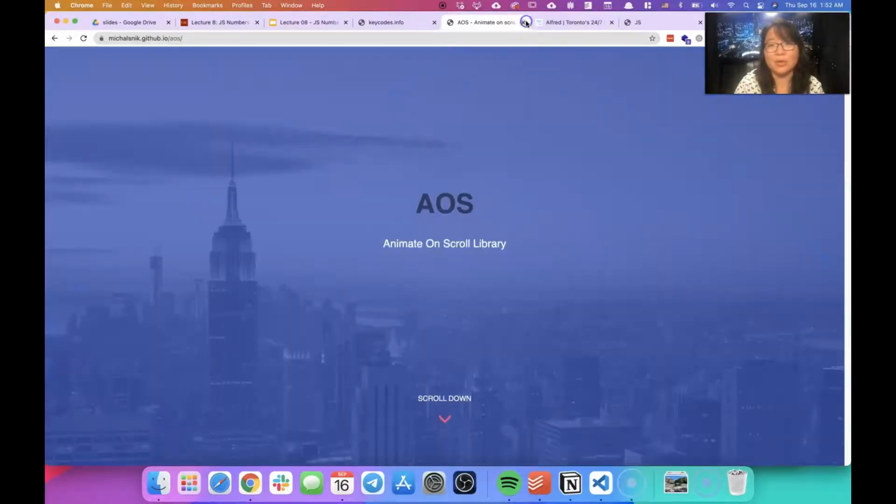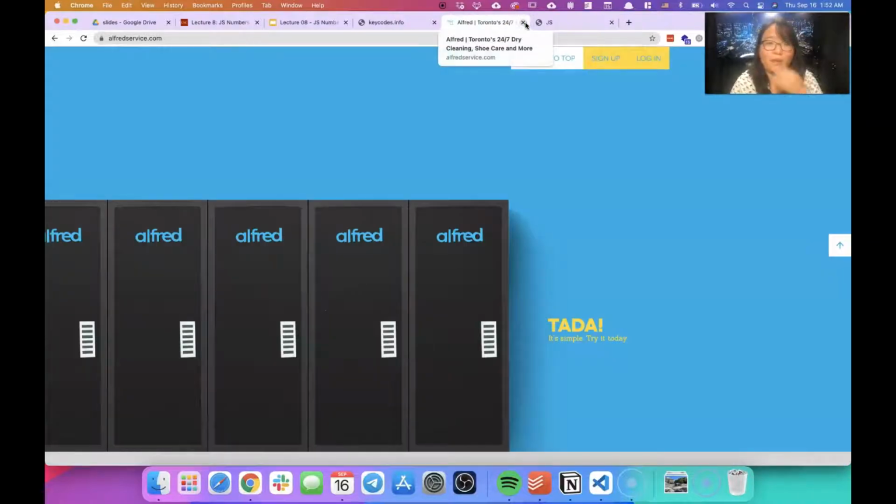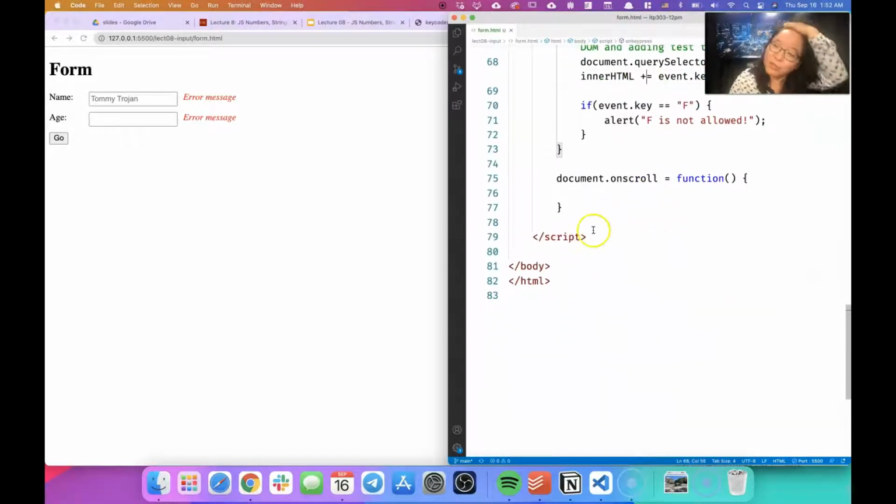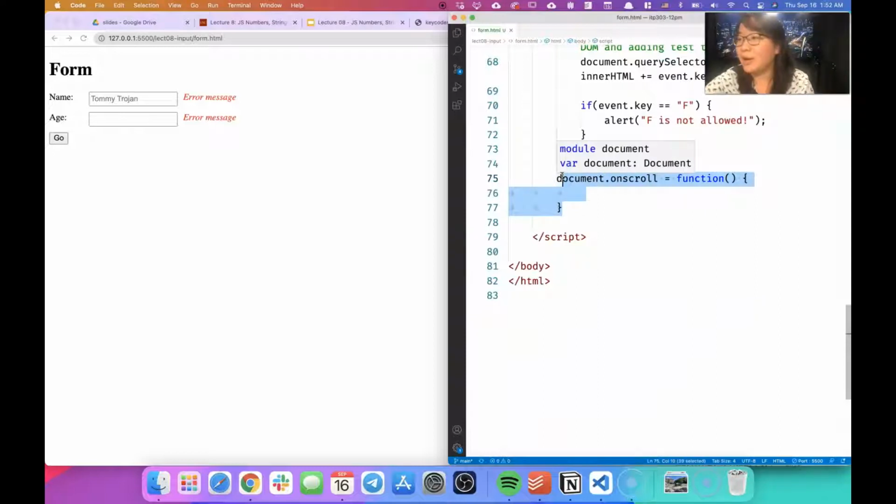Anyway, I just wanted to show you that because I thought it was kind of fun. Okay, so that's scroll effects for you. You can always try this out if you want to.